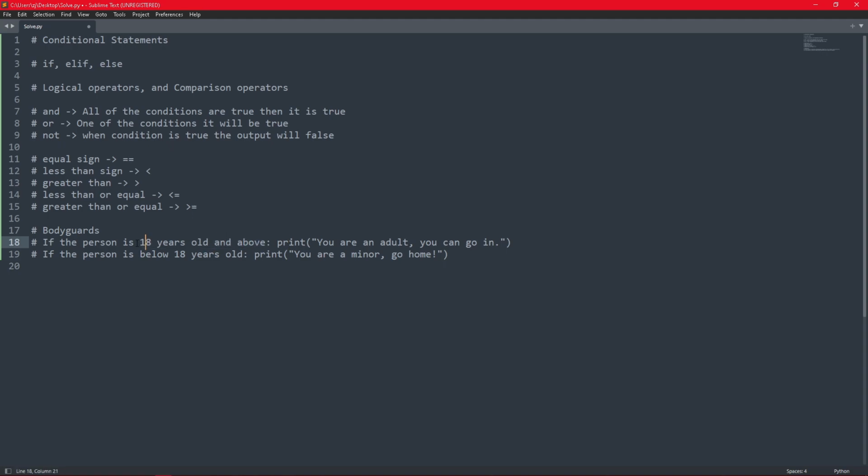Okay, so whether the person is 18 years old and above. Now in here we're actually going to know if a person is below 18 years old. But there's a tricky part here, and I'm going to explain that later on. But for now, let's implement these if conditions. So we have if the person is 18 years old and above.